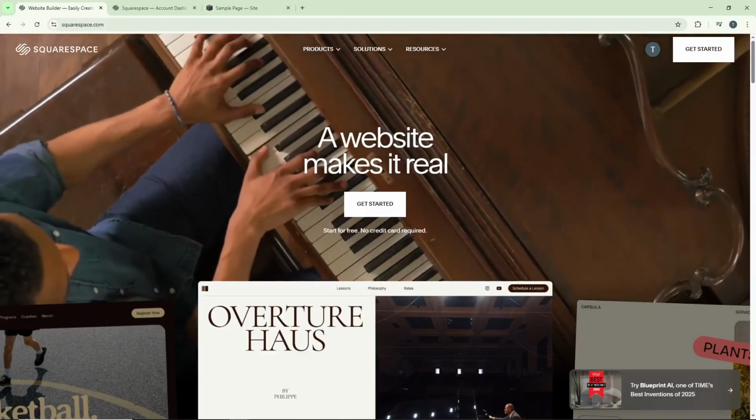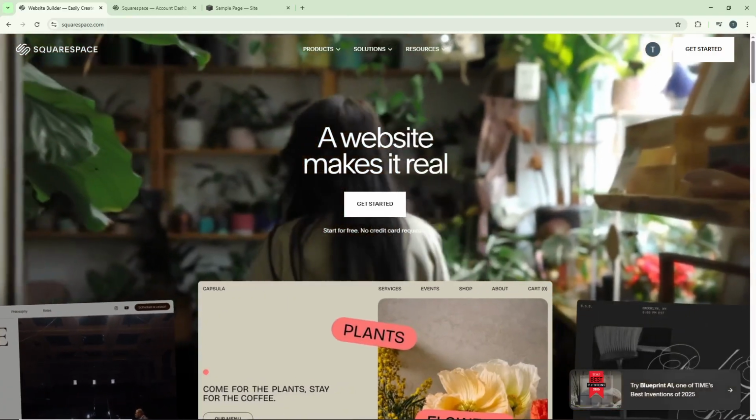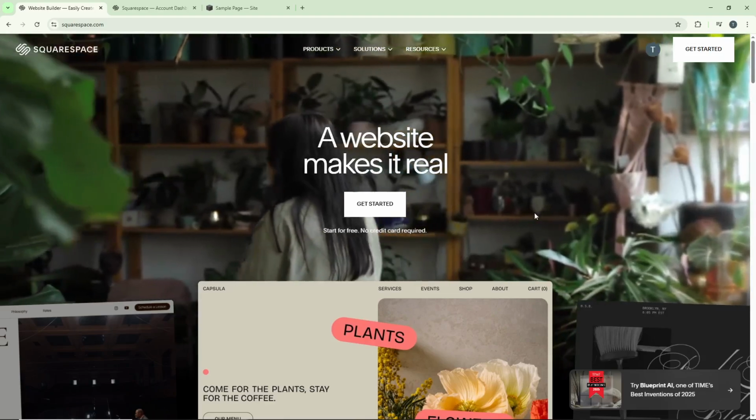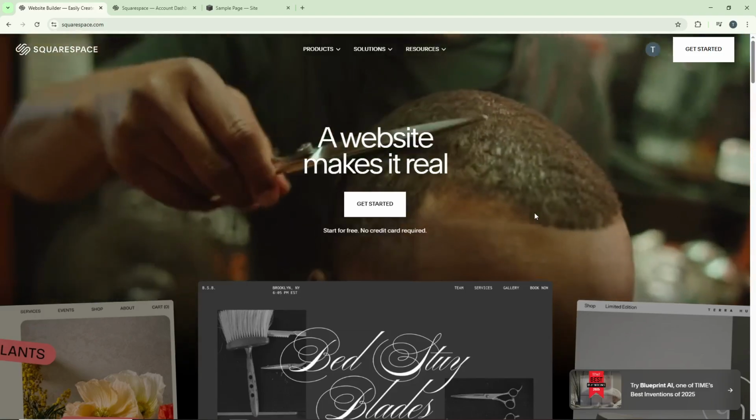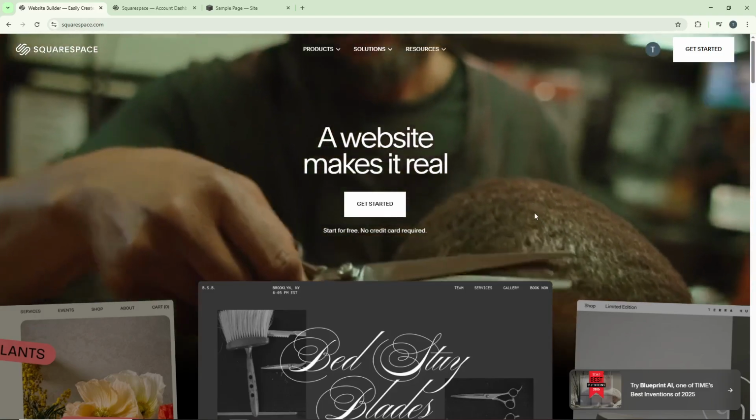Today I'm going to teach you how to create gradient buttons in Squarespace. This is a fantastic way to add visual depth and modern styling to your website, making your call to action buttons stand out and look more professional.